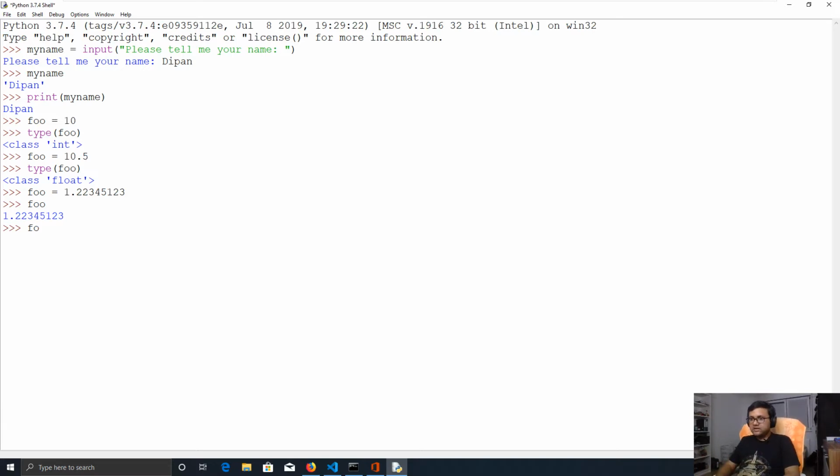So let's reassign foo again to, let's say, 10, back to 10, and let's say bar is 3. So now I can divide foo by bar. So let's say result is equal to foo divided by bar. Now if we ask for result, then we get the value back, which is 3.33, which is in fact correct.